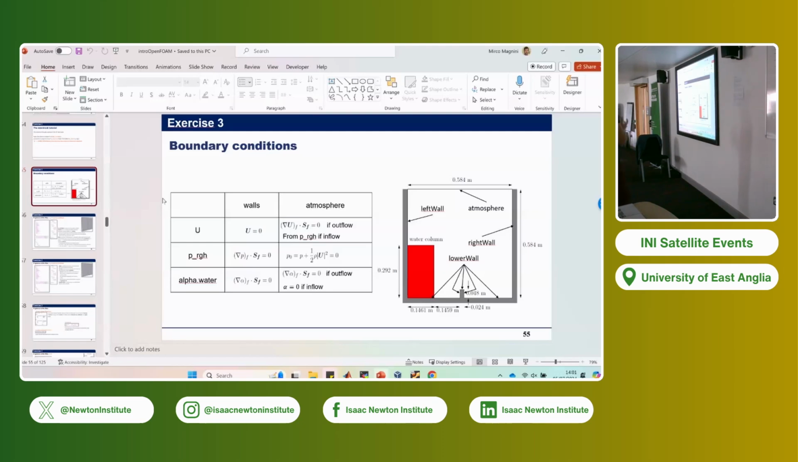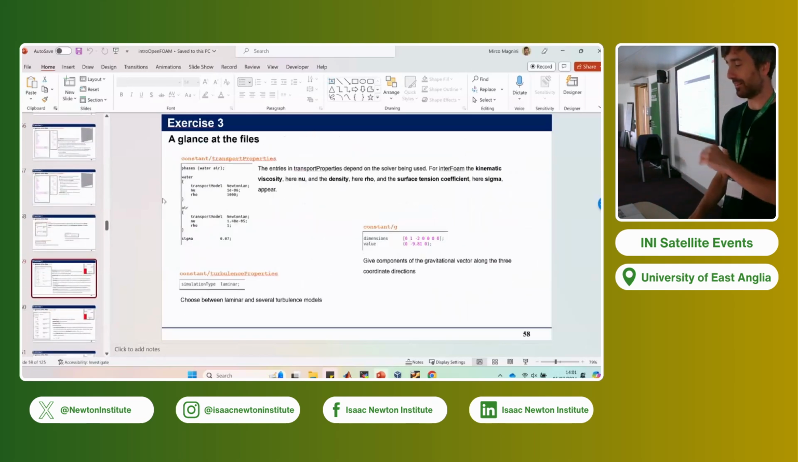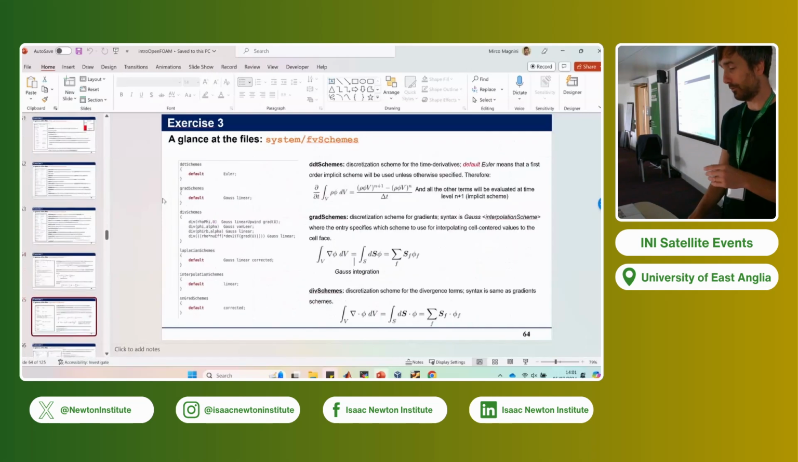So the first hour I was thinking to still be leading, running the tutorial and stuff like that. And the second session, I was thinking to leave it open to you to practice. And in this slide, there is the immediate follow-up to this exercise 3 that I'm going to do now.